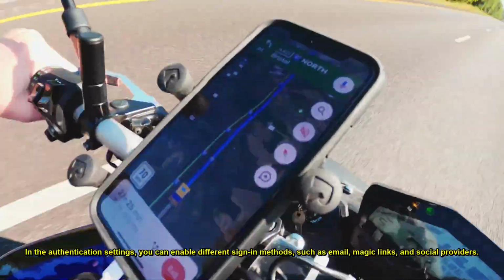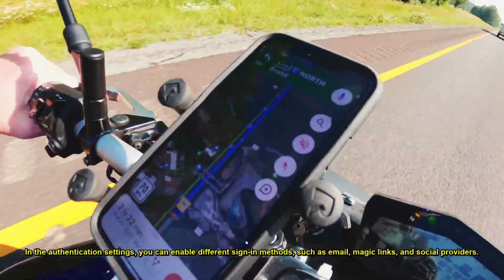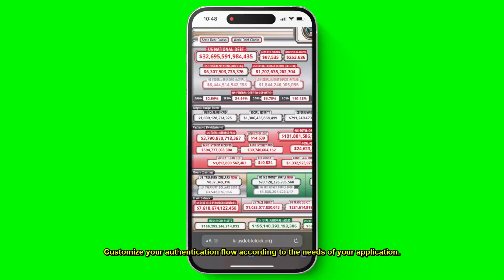In the authentication settings, you can enable different sign-in methods, such as email, magic links, and social providers. Customize your authentication flow according to the needs of your application. Now, let's set up your database.